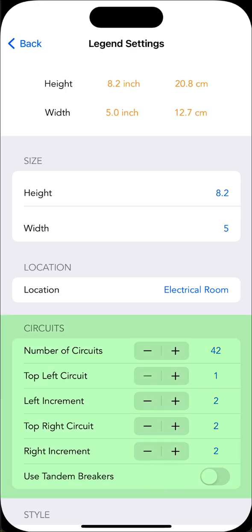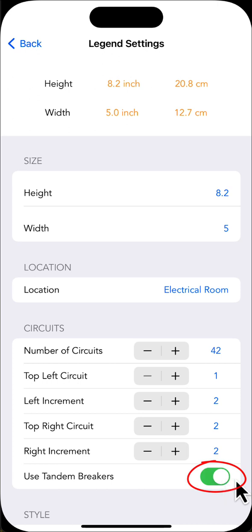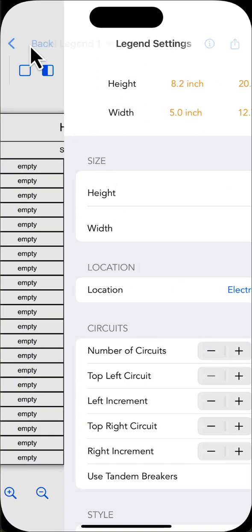The circuit section is where you will set up the numbering and order of your panel's circuits. By adjusting the numbers here, you can set up nearly any type of panel scheme. Select the Use Tandem button to create A and B breaker numbering. Be aware that the tandem setup will not double the circuit count. So, a 40 circuit panel with tandems will end at 20B.